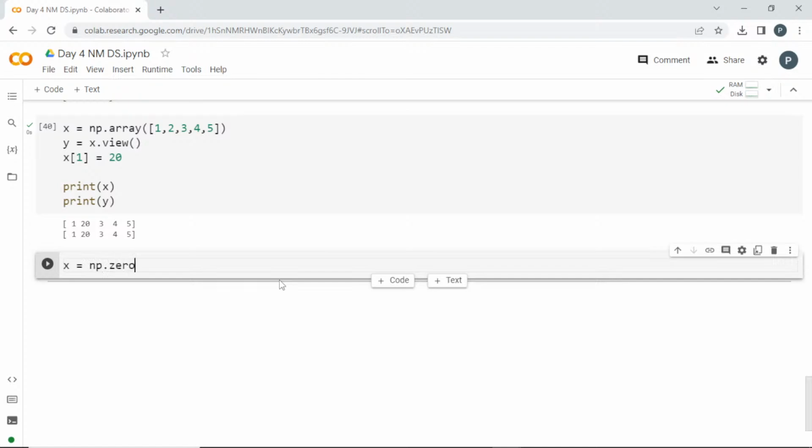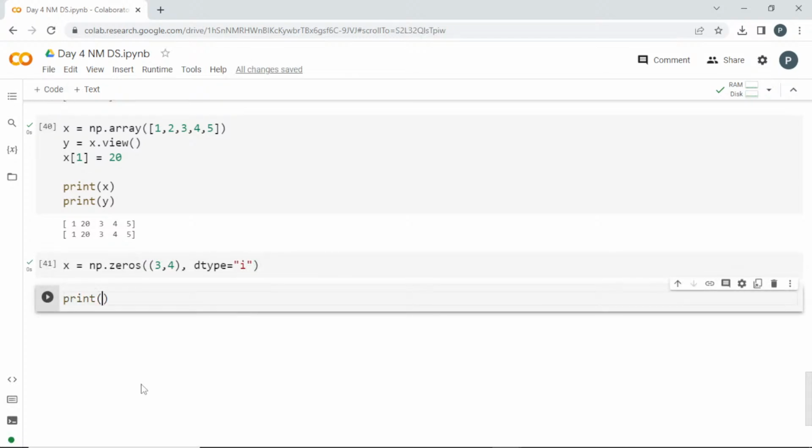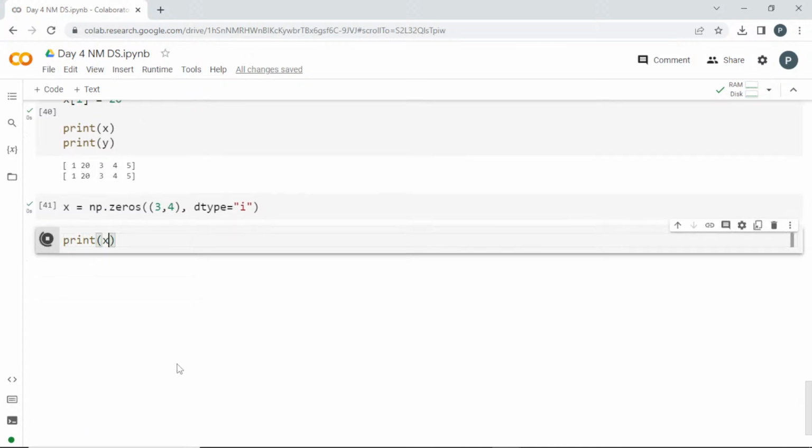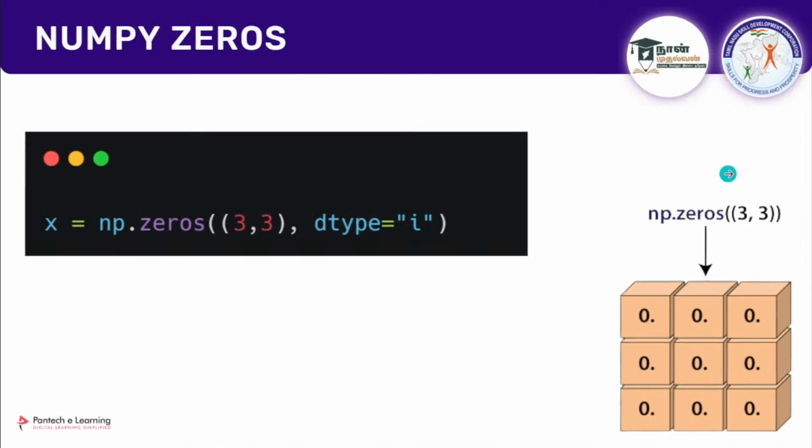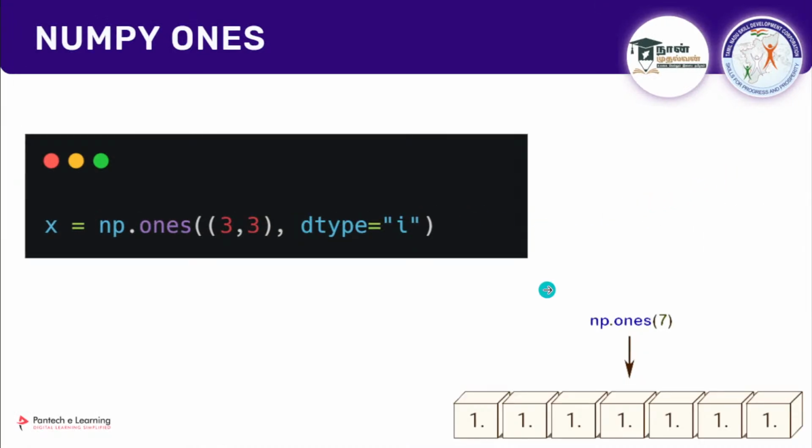Using np.zeros here, I have to pass a tuple with shape 3, 4, and the data type I'll pass as integer. I'll print x. It is in the shape 3 rows, 4 columns. 3, 4 zeros only. And similarly, if you want 1 everywhere, what is the color of 1? If it is 1 everywhere, which color will it be? It is white. So np.ones will create 1 in all the places in the shape you are giving.